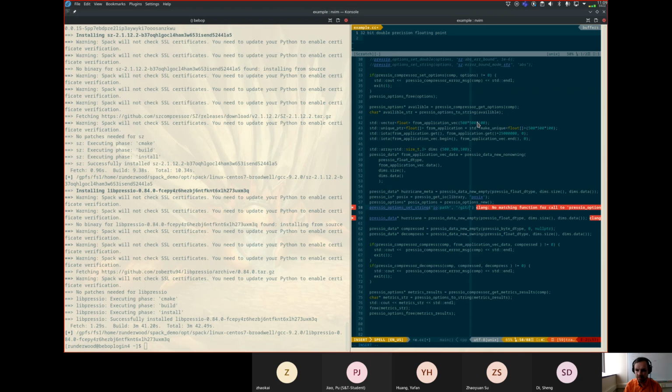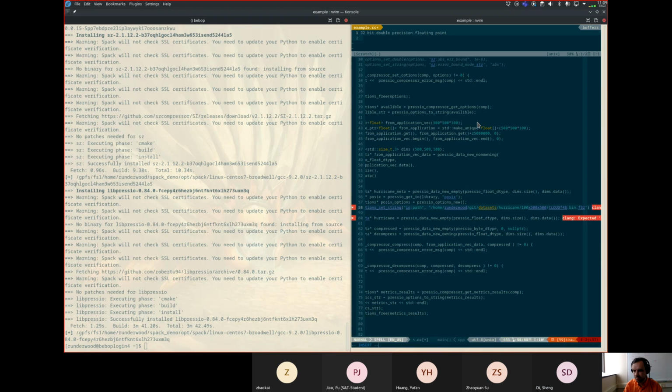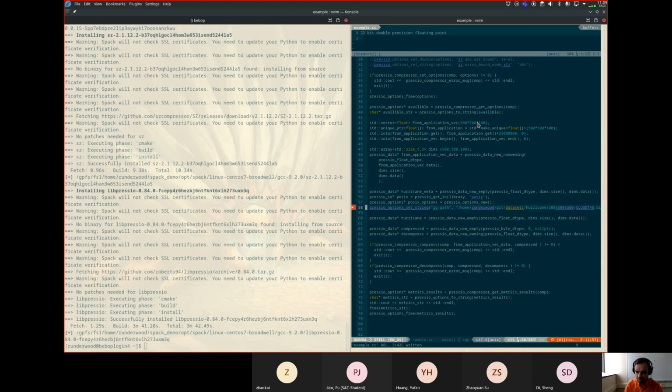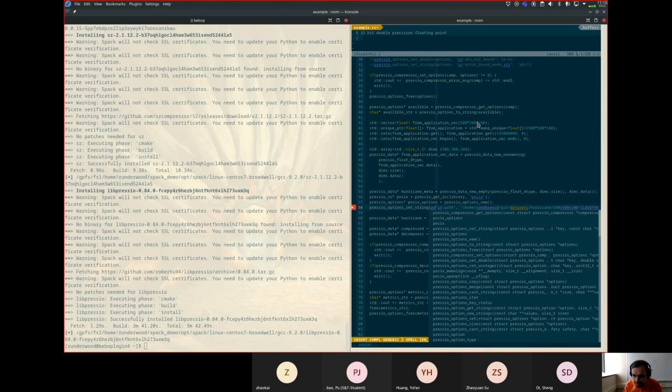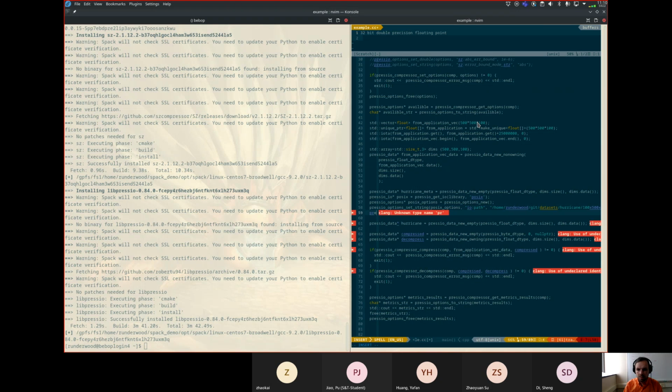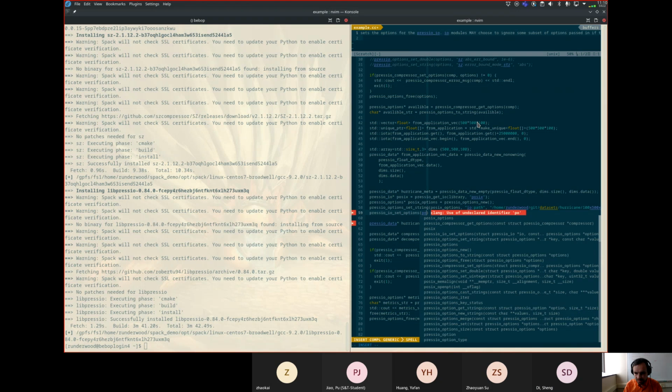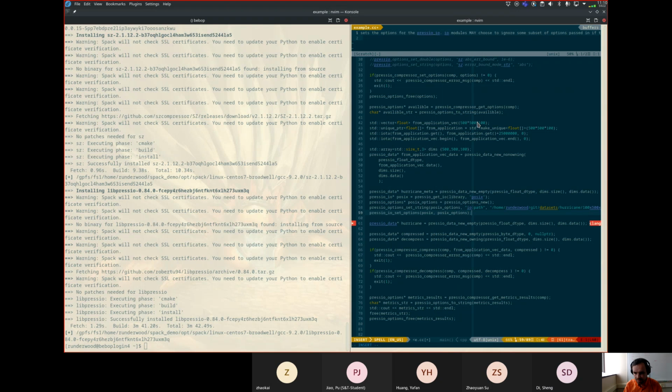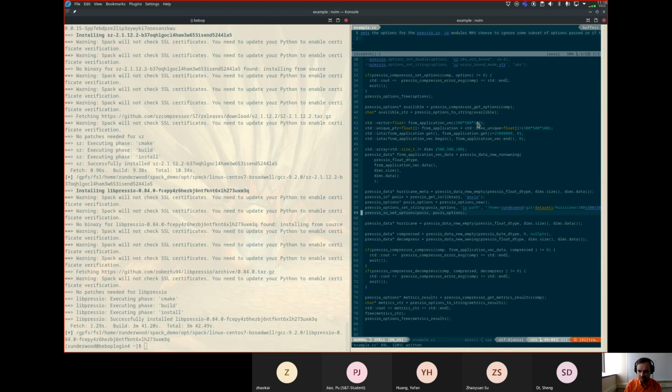And then on my file system, I have a copy of the Hurricane dataset at home, R Underwood, get datasets, Hurricane there, and then we can grab the Cloud 48 bin F32. And then Pressio IO set options, POSIX options. And again, you can check error messages on this as well.